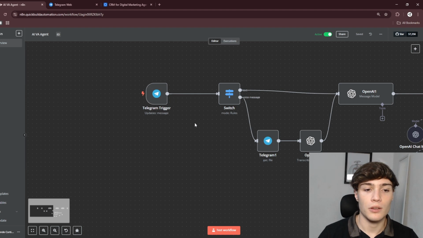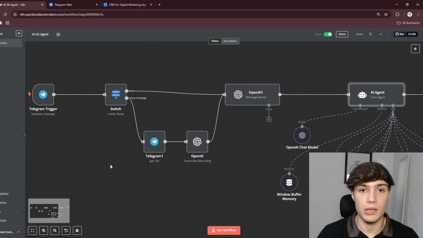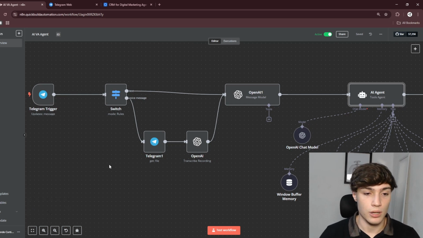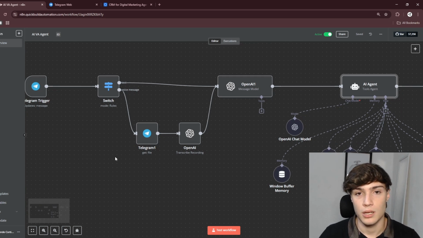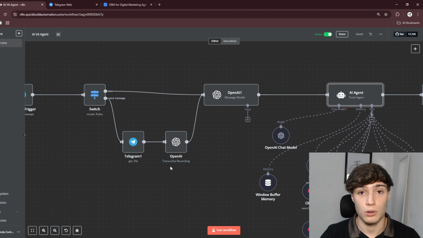First of all, as we know, we have a trigger in each scenario of N8N and each different automation platform. The trigger is once we receive a new message from our Telegram bot, we are going to identify if it's a text message or a voice message. If it's a voice message, we're going to transcribe it with an OpenAI transcribe recording node.